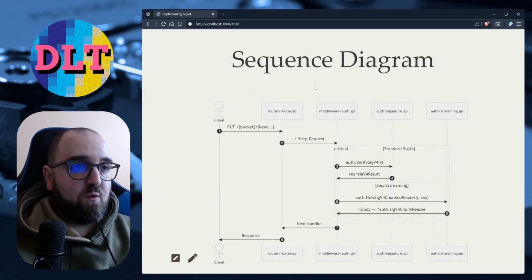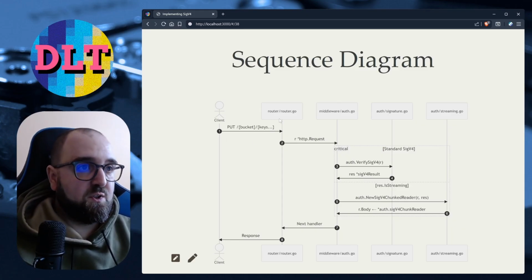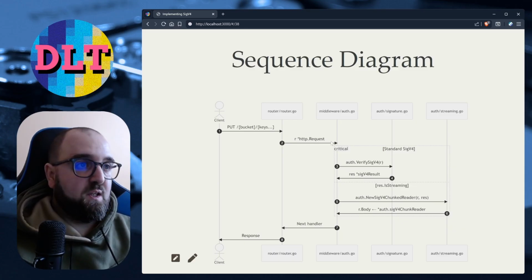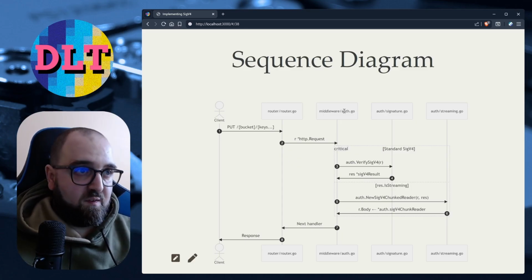So the workflow will look something like this. For instance, for a PUT request, which is a streaming request, but also includes the standard SigV4 signature, we will do that request from a client to our router. Our router will send the HTTP request to our middleware. One of the elements in our middleware is the AuthMiddleware. And then inside the AuthMiddleware, we'll ask to verify SigV4.